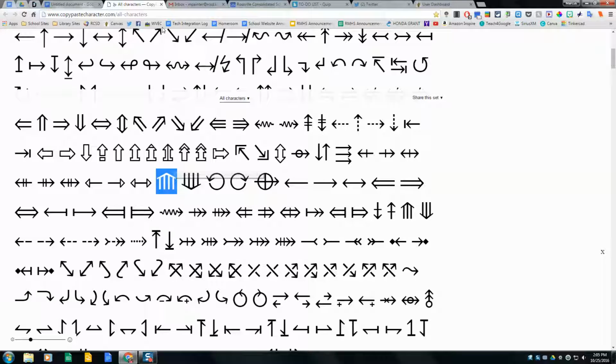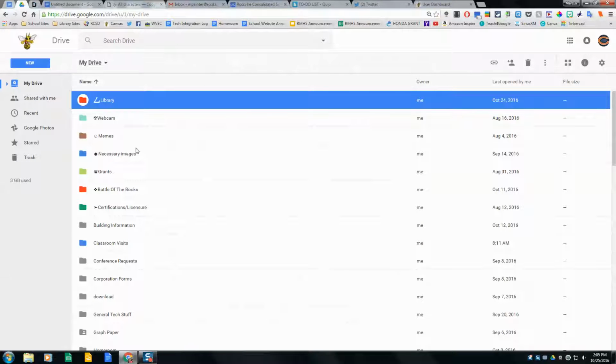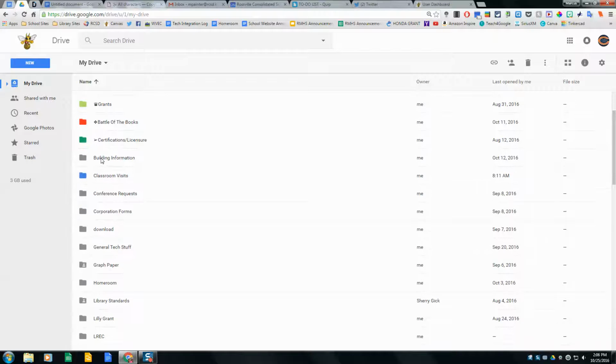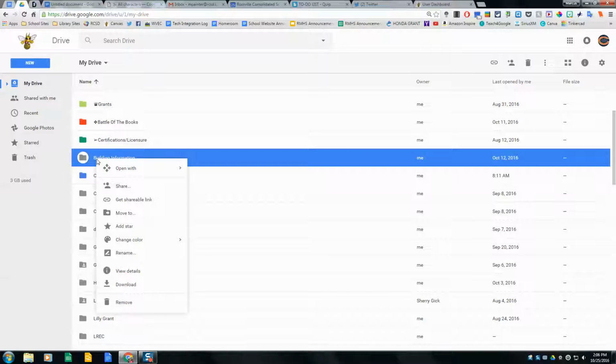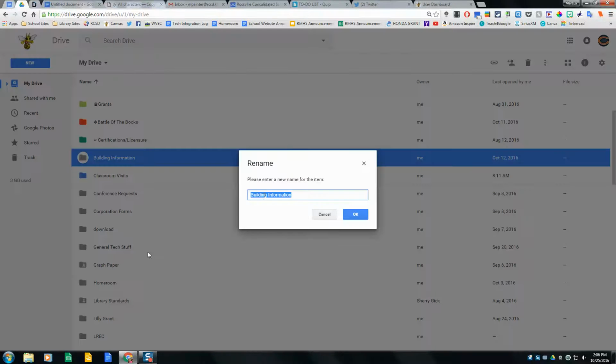So I've selected that. I'm going to go back to my Drive, and I'm going to find a folder that I want to give that to. So I'm going to right click the folder, go to rename, and click in front of the folder's name. Here's where it gets a little bit tricky, because all of us probably want to right click and paste. I'm right clicking and it's not giving me the paste option. This is where it's a little bit temperamental.